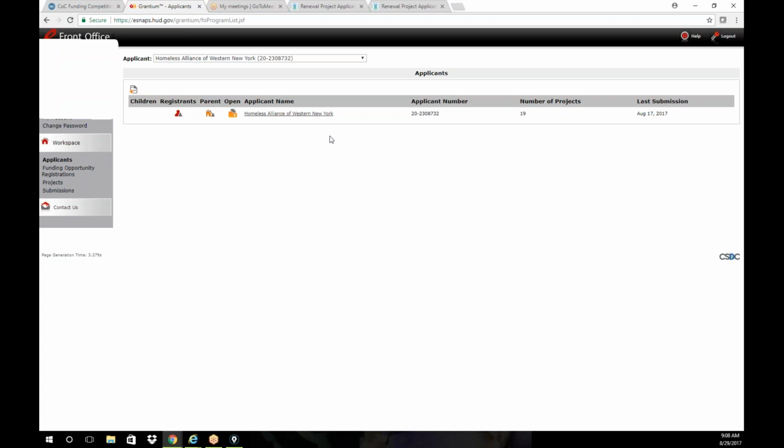Once you log in, the first thing I want to mention is this area. Most of you only have one applicant, but there are certain agencies that may have created a different applicant before. So then you may have two. Like for Homeless Alliance, we have two. Then we need to be very careful about where I am. Most likely the one that has more than one is because of an error or something like that.